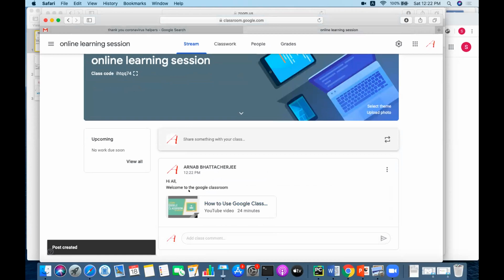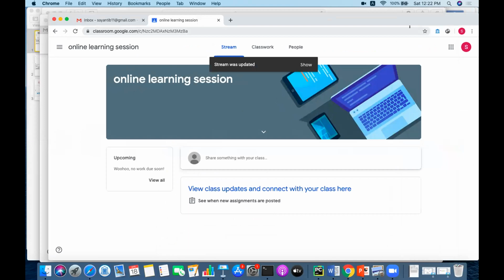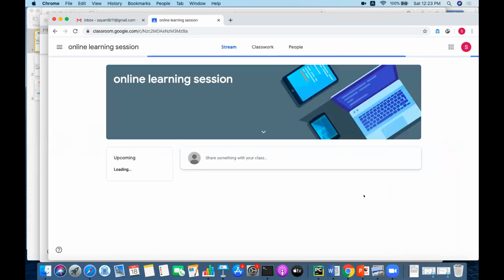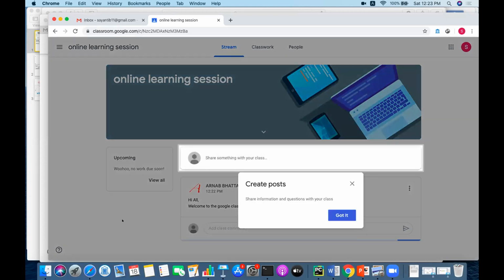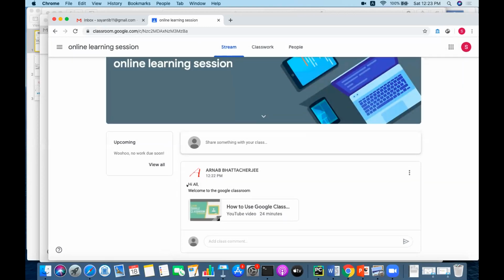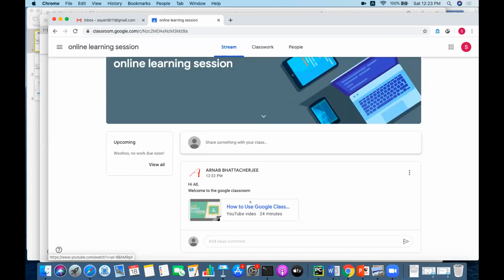Now I'm switching to the student account, and I'll show you how a student will see it, right? So I'm going to the student account and I'm refreshing it. With the refreshed account, now you can see that I got from my teacher that he has posted something: hi, welcome to the Google Classroom. I can click this and it will lead me to the corresponding Google Classroom YouTube video, right?